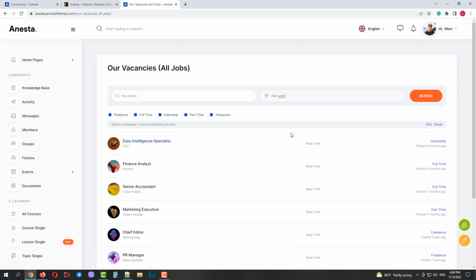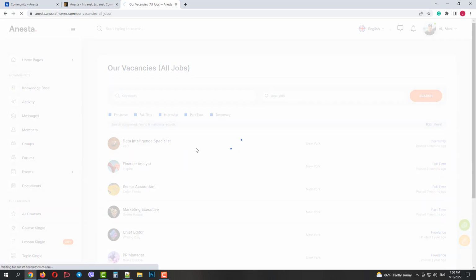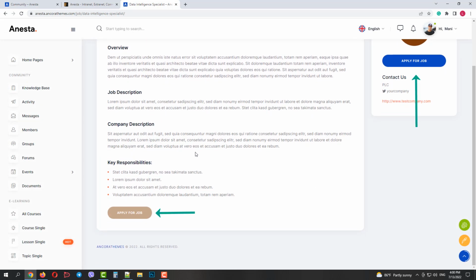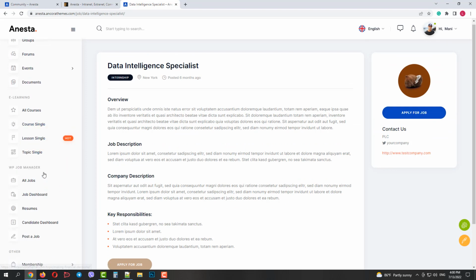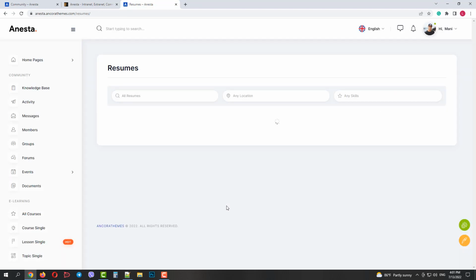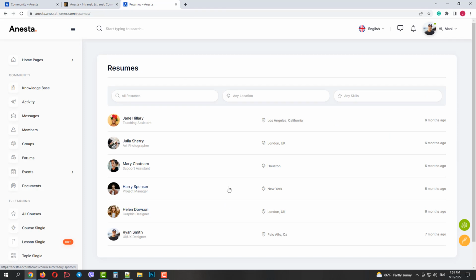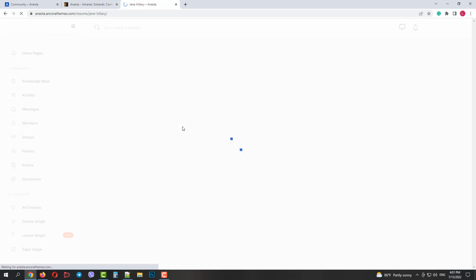When we open one of the vacancies, we can check the job description and apply for a job. This module has also resumes, where you can check CVs of the site members, and also it has a candidate dashboard, where you can create your own resume.